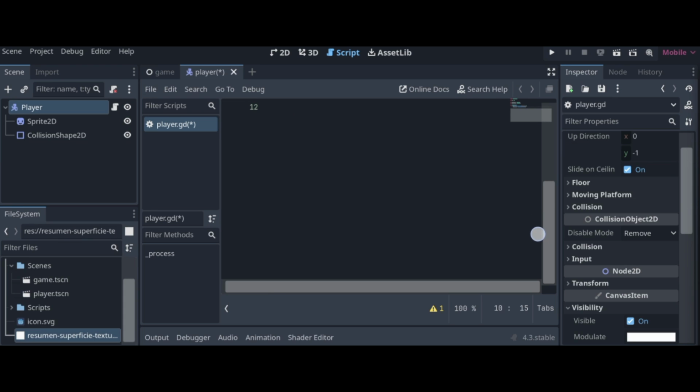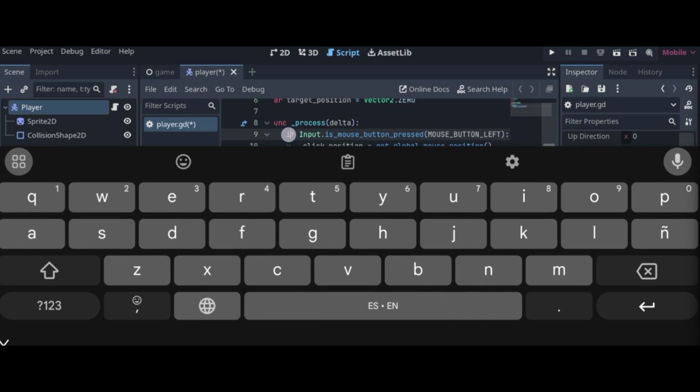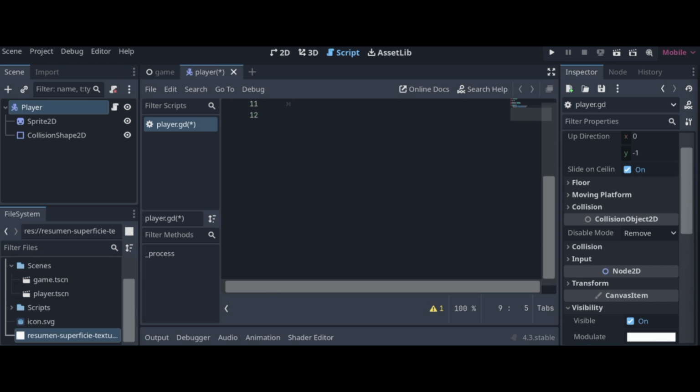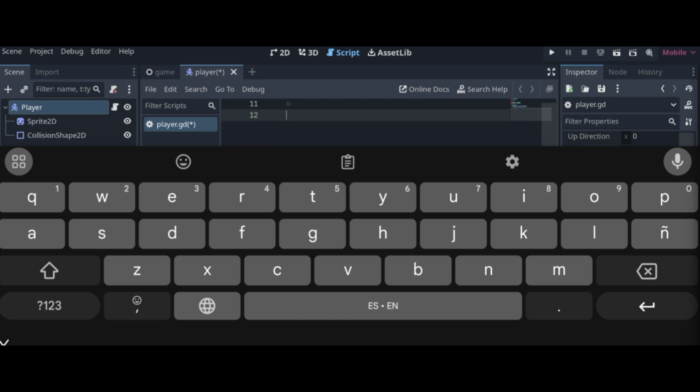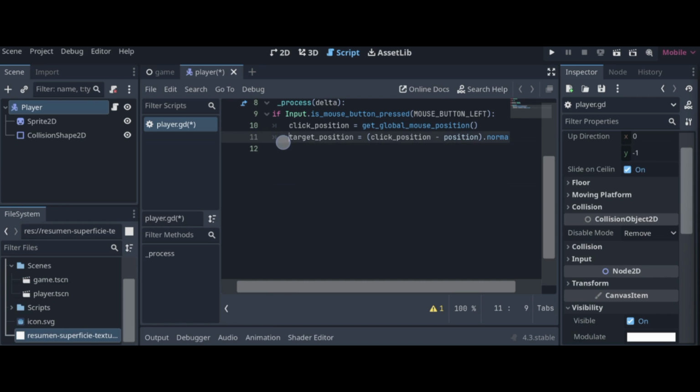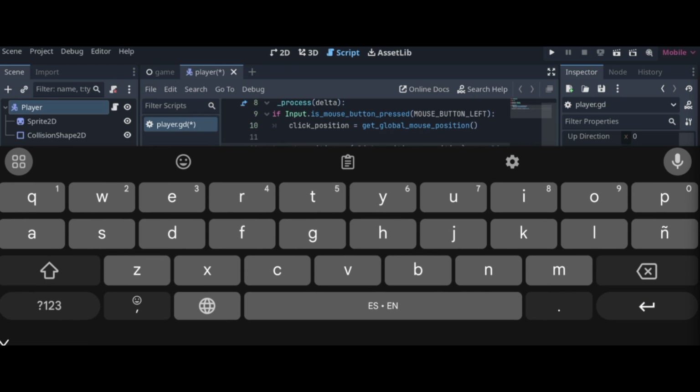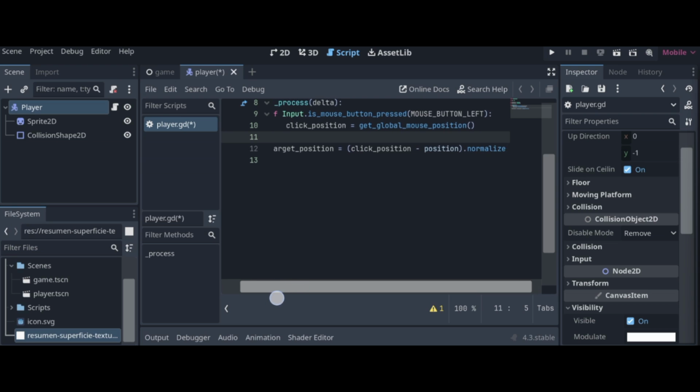So once again, I will scroll down a little bit and even more, and in line 11 I will continue writing, and here I have to set the target position, basically where do I want to move the player, and that will be basically the click position. And also here, let's make sure that this is outside of the if condition, and I will also press enter so that I separate both lines. And the formula is basically the following: you make a target position equal to the difference between click position and the current position of the player, that is called just position, and then you normalize those values.